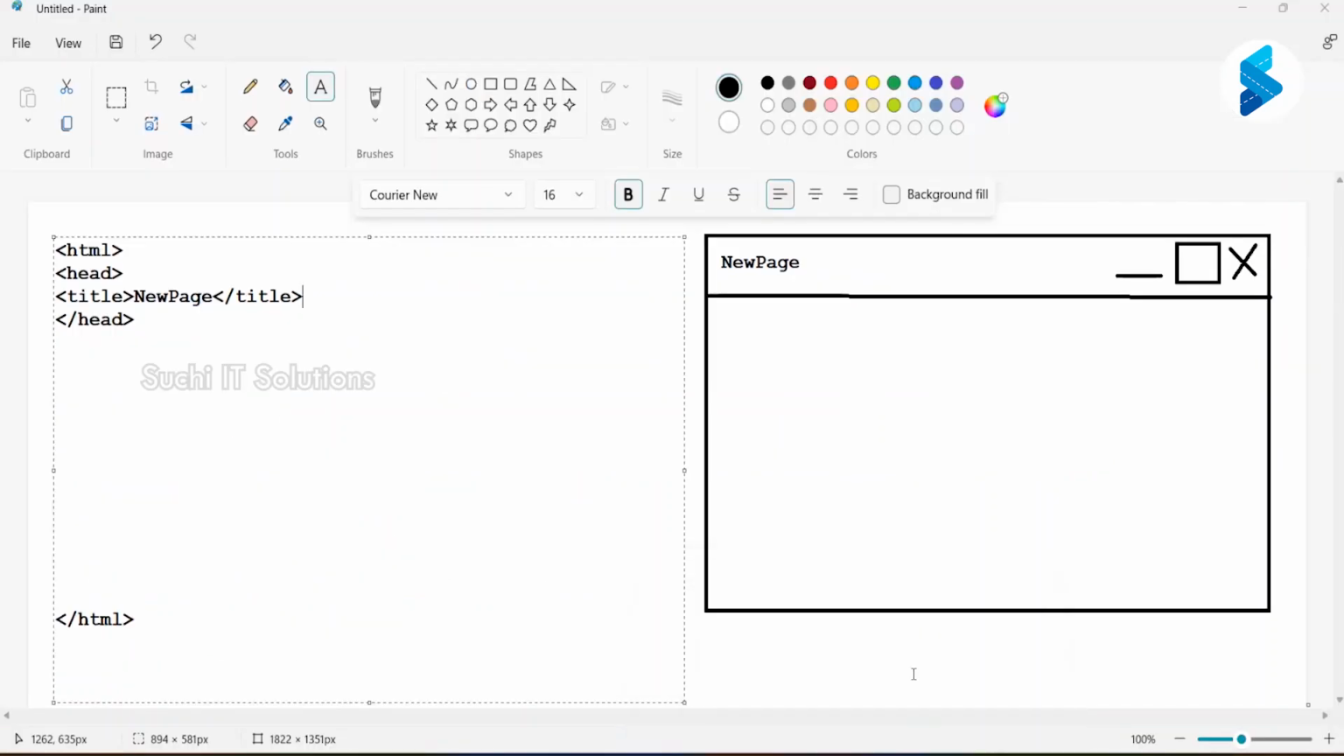So another part is what? The body part. This body we are going to close here. Try to get in the habit of closing a tag immediately after opening it. This is the structure we are going to use in developing HTML pages.